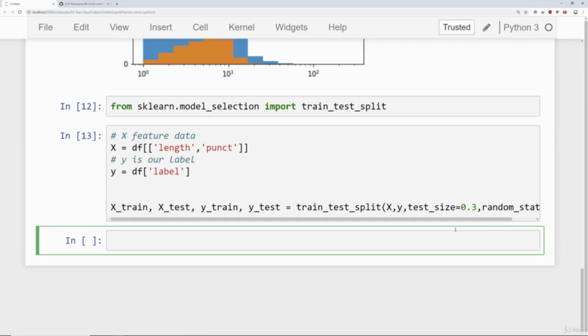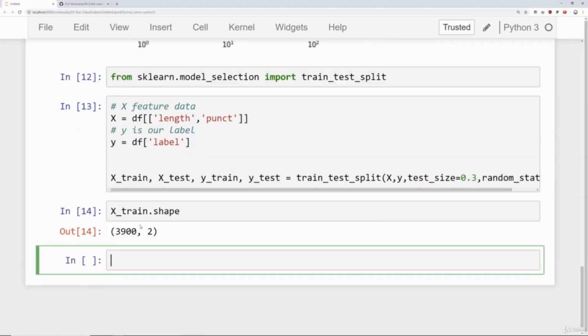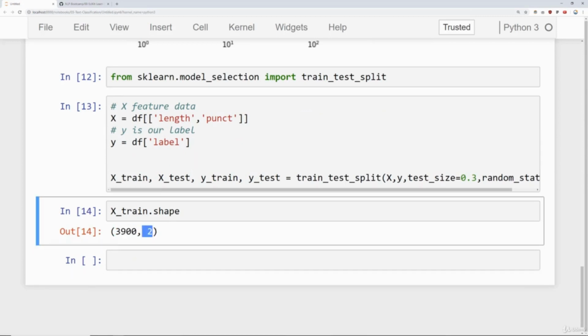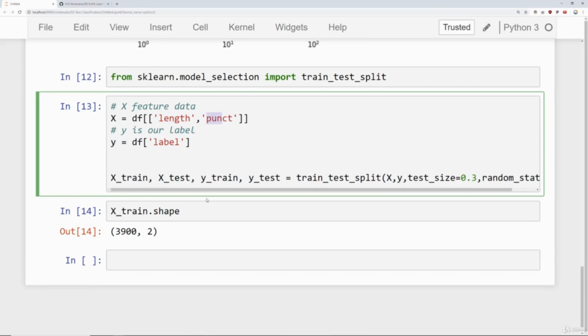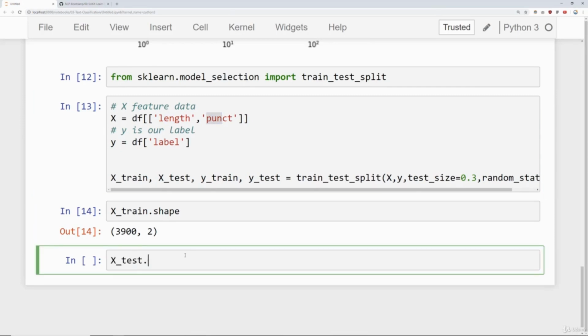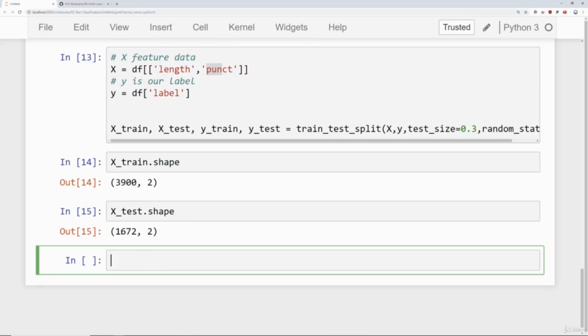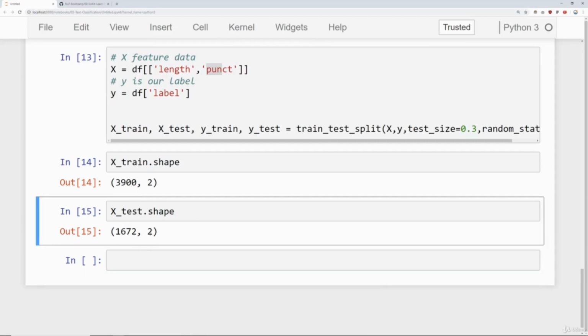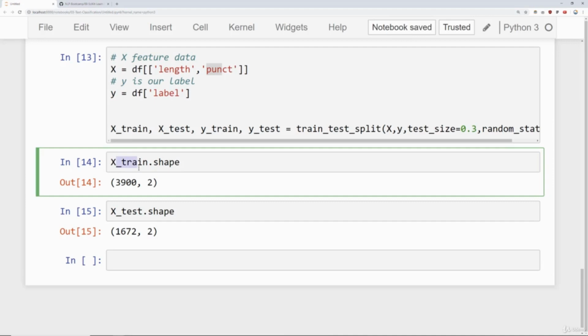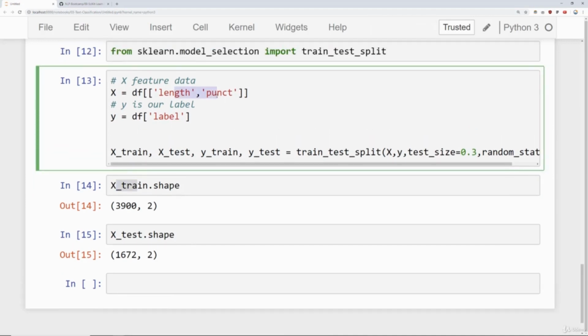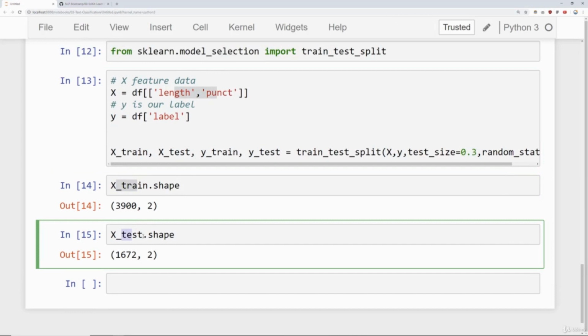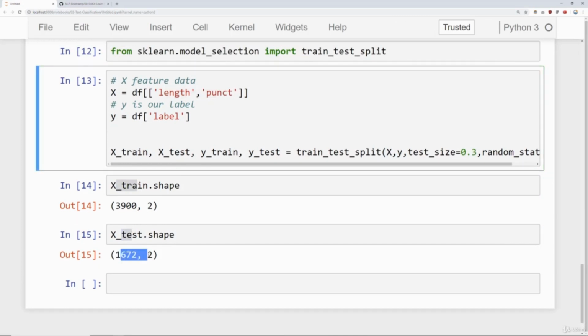So we're going to run that, and now we can check out the shape of this data by simply saying X_train.shape. And notice here, X_train is 3,900 rows and 2 columns. So the 2 columns there are length and punctuation. X_test, if we check out the shape of that, is 1,672 rows with 2 columns. So X_train is going to be our training data for the features, the length and punctuation. X_test is going to be the test features. And remember, it's still length and punctuation, but it's only 30% of the data.